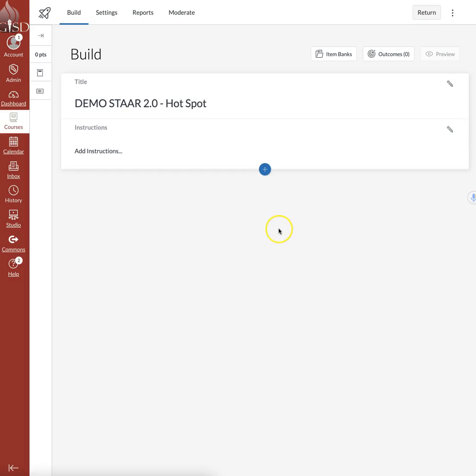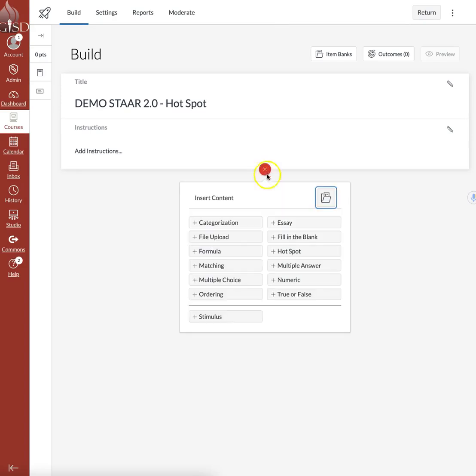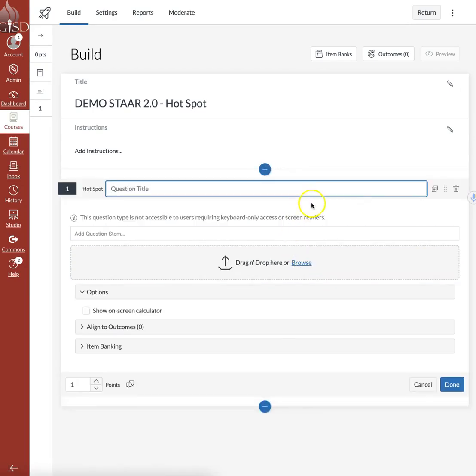Here are the steps for creating a hotspot question within new quizzes to mimic STAAR 2.0. To get started, you're going to click on the blue plus button and you are going to select hotspot. Within your hotspot question, there are 3 areas that you are going to add information to.